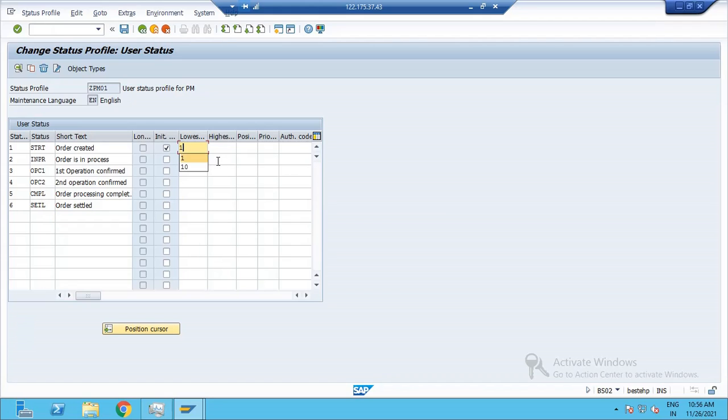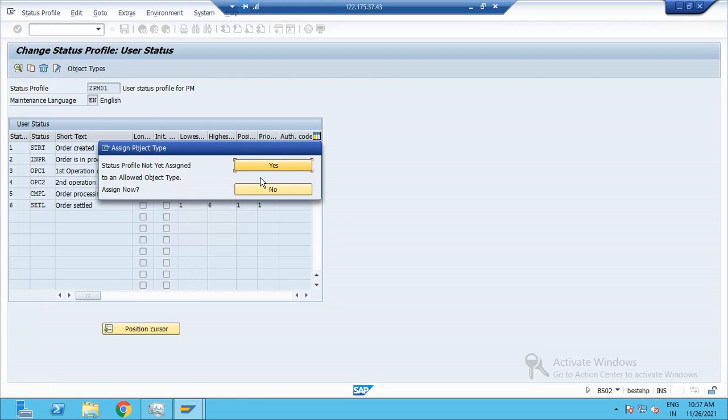And what is the lowest here? 1. What is the highest here? 6. Again, lowest one, highest 6. Okay. Now let's save this. So status profile is not yet assigned to any object as of now.